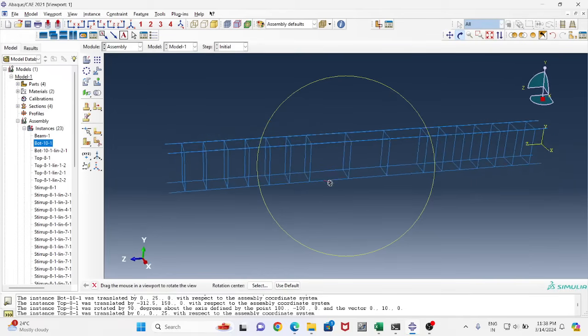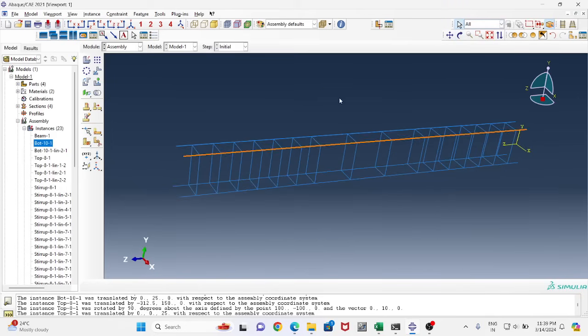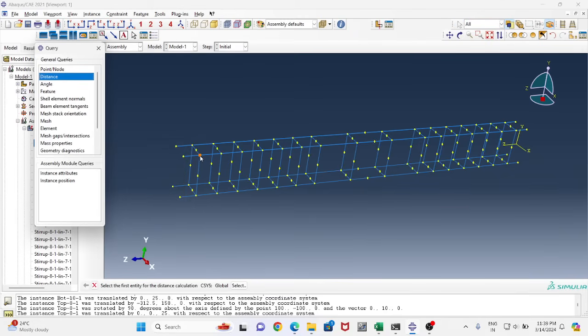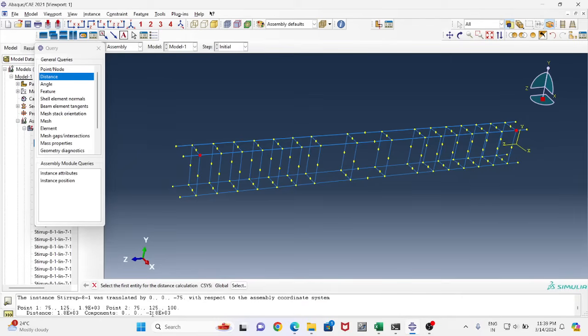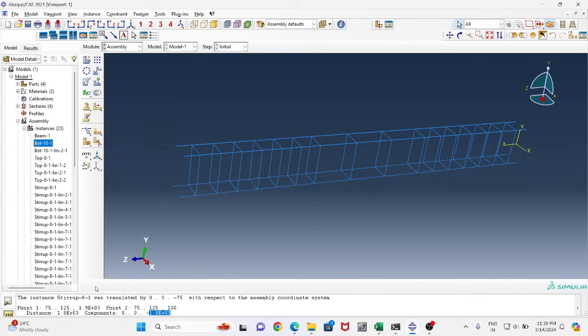Just to make sure that I have done it correctly, the distance between this stirrup and this stirrup should be 1800 mm. How to check this? I can check it using this query information. Check the distance between this point and this point of this stirrup. It will show 1800, so it's correct. Now, no need to check anything else. Now my reinforcement is there.